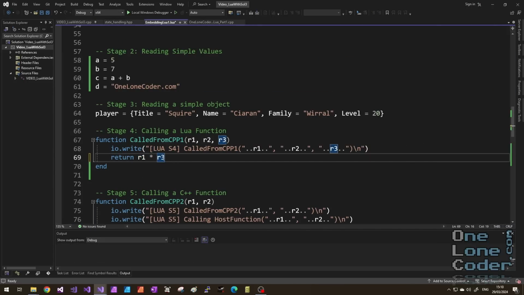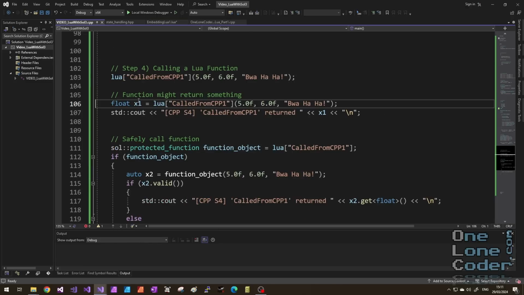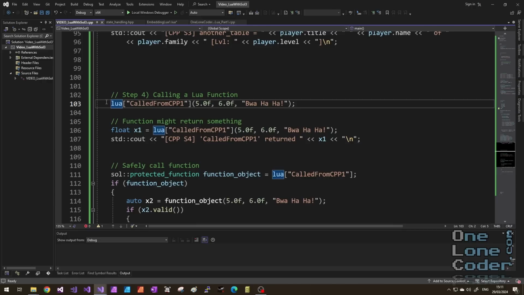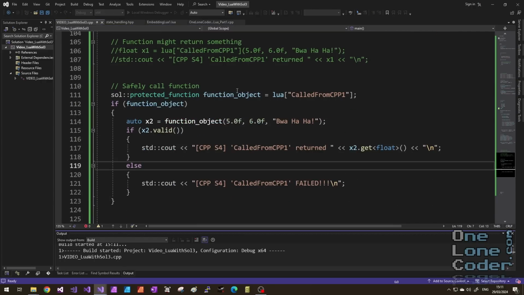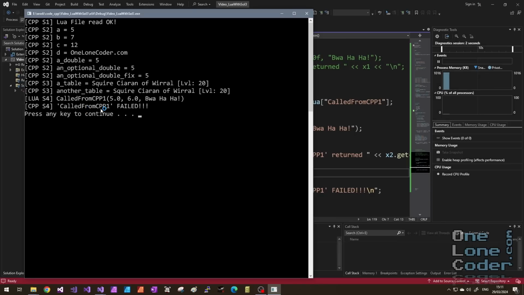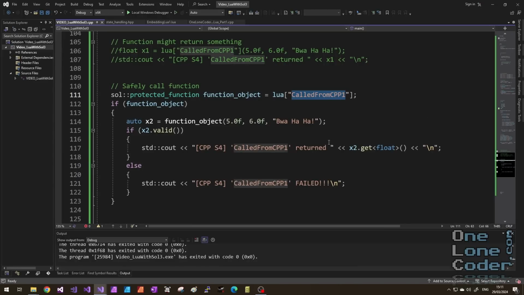I'm going to change this R3 to R4, which clearly isn't passed in. Now, I've got no safety net around these functions, so I'm just going to comment them out, so we don't actually crash our program. And run our program, and we can see this time call from CPP1 failed. Even though the function was found and existed, it just simply didn't execute properly.